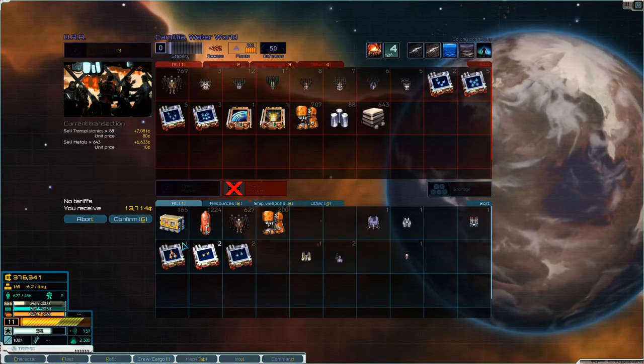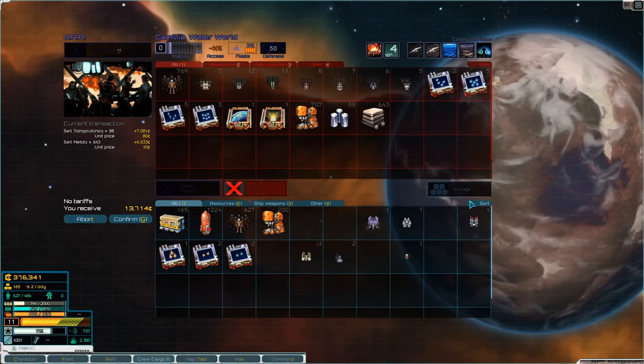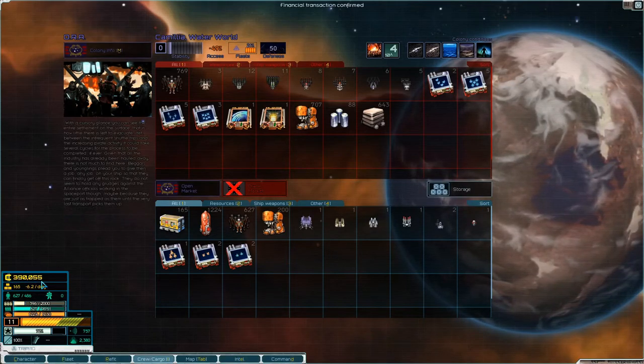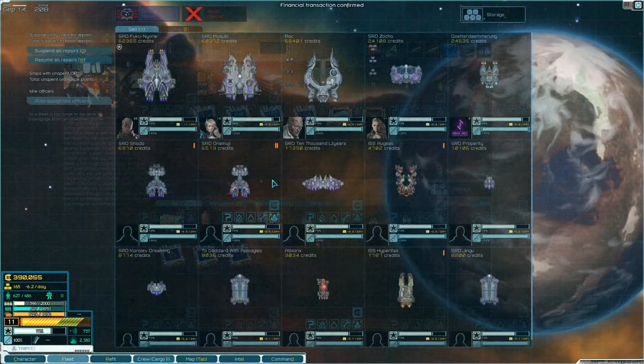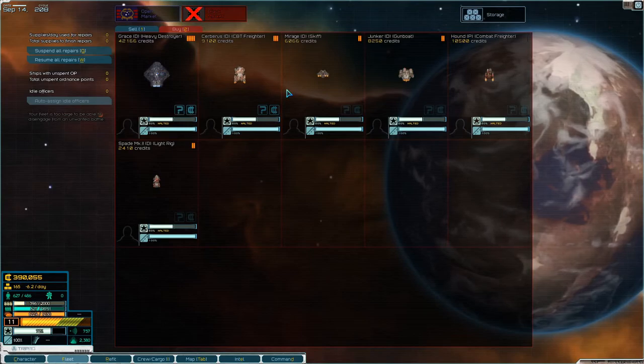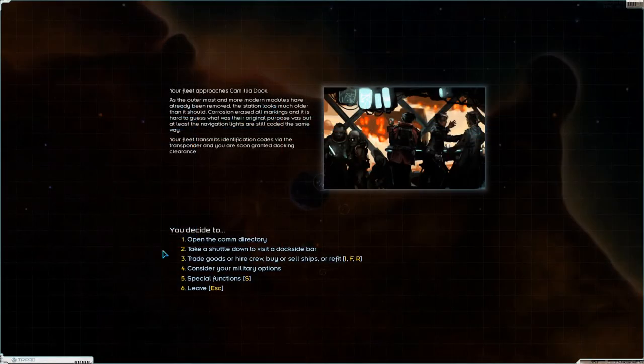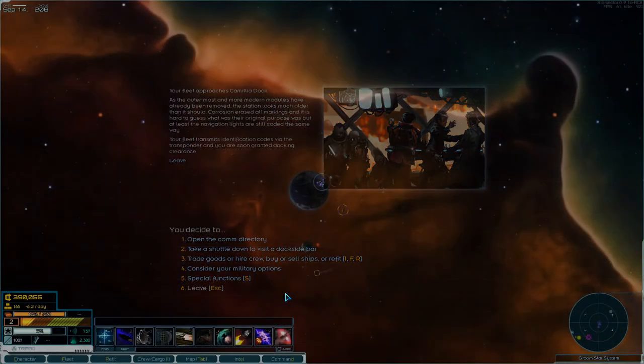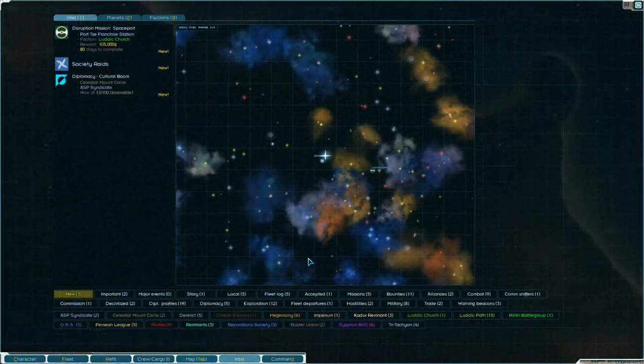You know what, let's just sell this stuff so we don't have to fly around. Confirm, we have 390 grand. Let's take a look at ships. New, nothing we want there. All right, so what's the plan next?